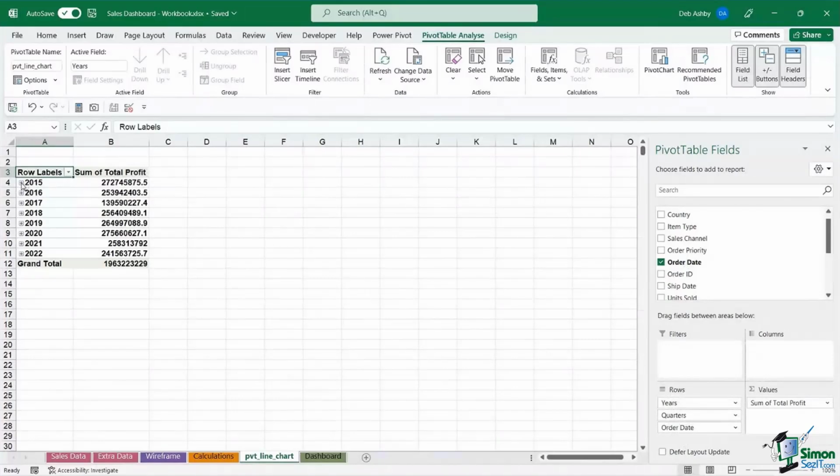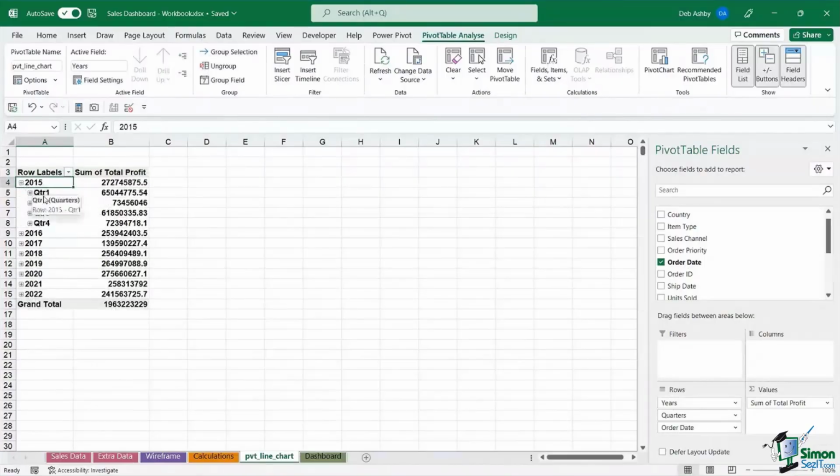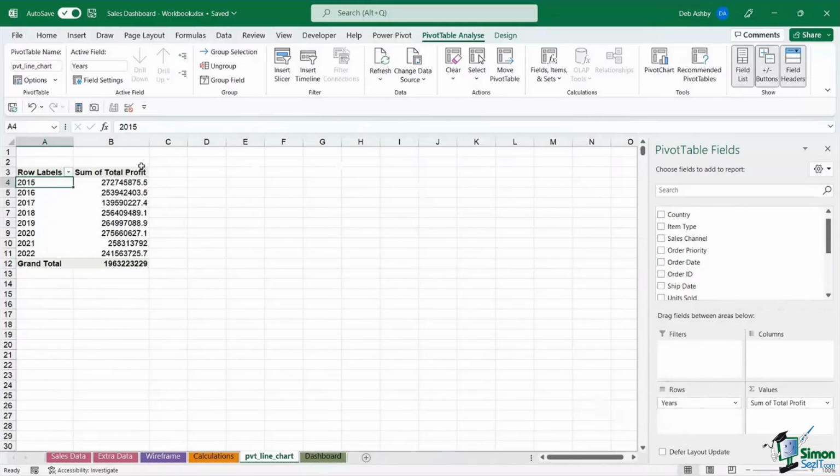So if I expand 2015, you can see I can break this down into quarters and then the months. So Excel did that automatically for me. Now, in this particular scenario, I only want to see the years. I'm not interested in quarters or anything else. So what I can do is go down to rows, and I'm going to drag quarters out and also order date just to leave the years.